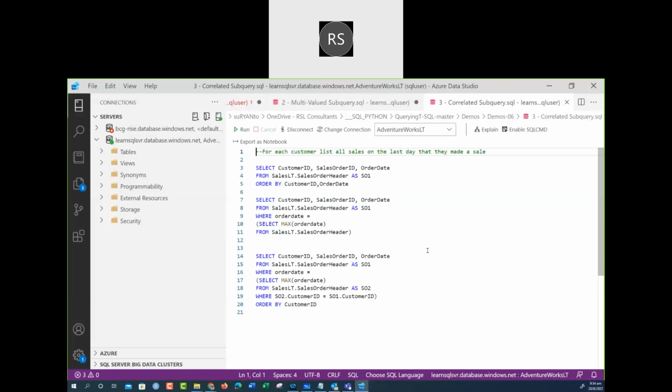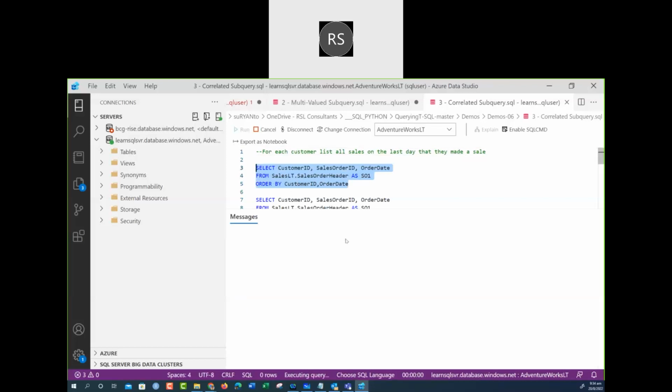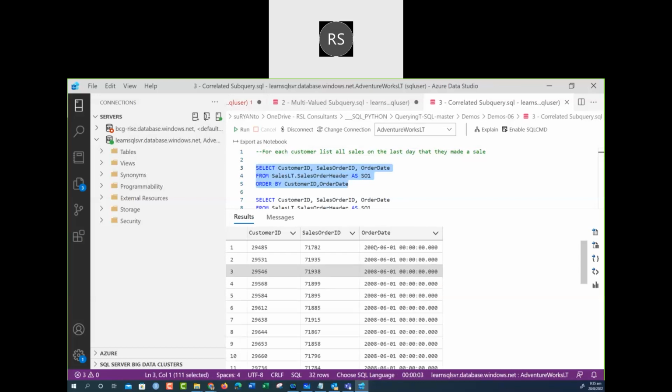Okay. So we construct this query step by step. First, select customer ID, order ID, order date from the order header, order by customer ID and the order date. I would like to see the list of the customers and the order ID and the order date. So this is the order date. Every customer, I would like to see their order date. This is the order ID. Okay, order by customer ID. Here, some customers, most of them, only order one time.